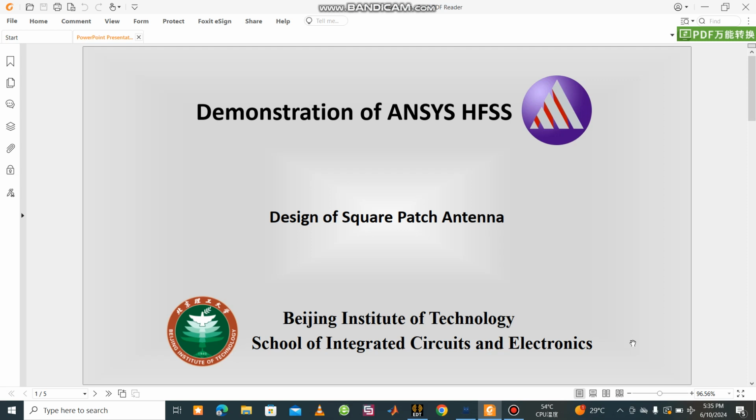Hello and welcome to this tutorial on using HFSS for designing microstrip patch antennas. HFSS is a leading electromagnetic simulation tool which is used for designing high frequency components. In this demonstration we will work through the process of creating, simulating and analyzing a microstrip patch antenna. We will cover essential steps such as setting up parameters, modeling geometry, applying boundary conditions, meshing and extracting key parameters like S parameters. Let's start.